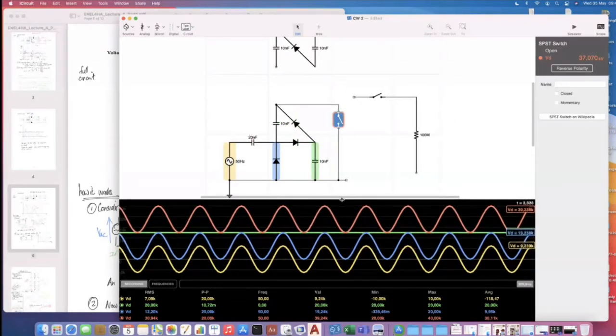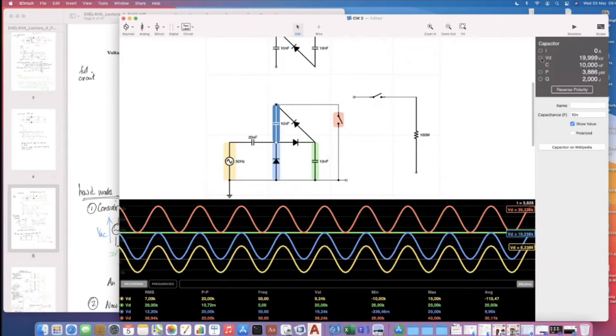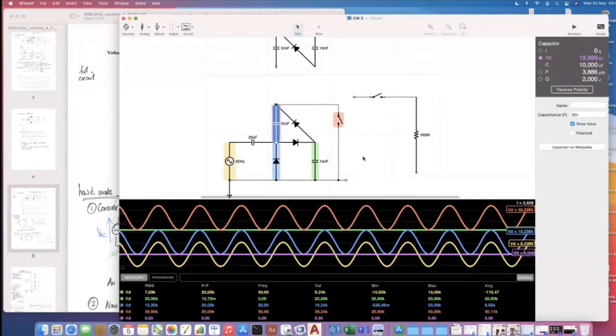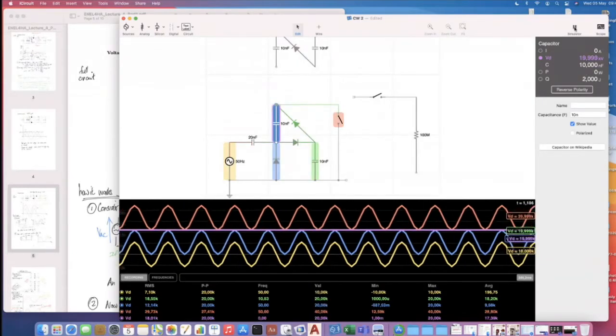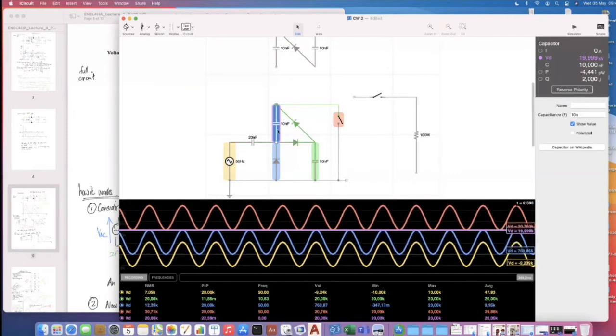Right, so what can you see there? Effectively, we've charged up this capacitor to be the same voltage as this capacitor. And we can measure that. You can see that the voltage across that capacitor is the same voltage across this capacitor. So look at the purple and the green, it's the same voltage. It can't discharge anywhere because of the arrangement of the diodes.